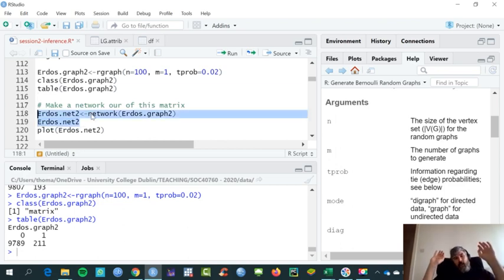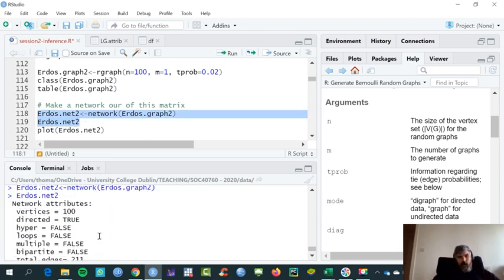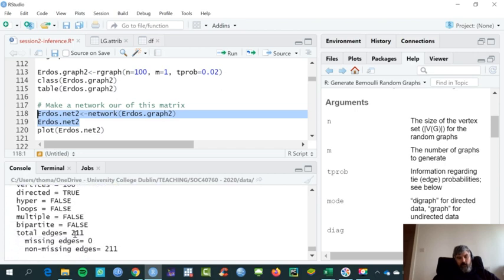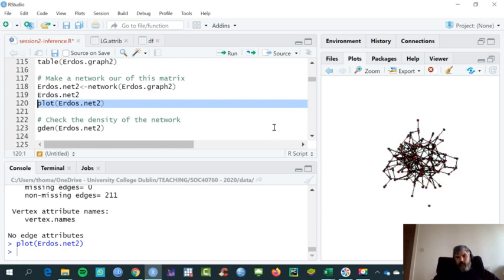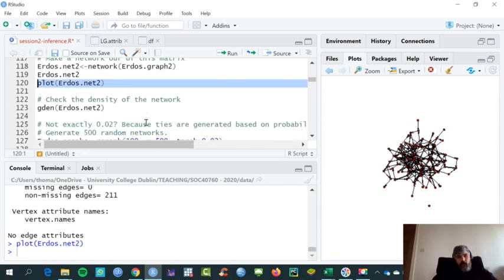We take that matrix, that graph is saved in matrix format, r-graph2, that's a matrix, and we take that as an input, generate a network object, save that, call it r-net2. There we go. Now we have a network with 100 nodes and 211 edges. Got that. There we go. That's another random network, but now not with exactly a specific number of edges, but with each tie having the same probability to exist.